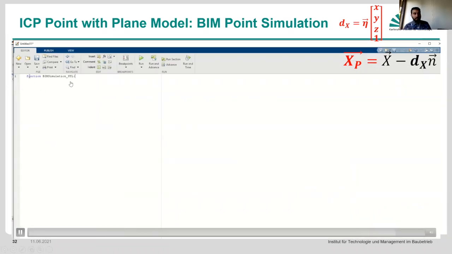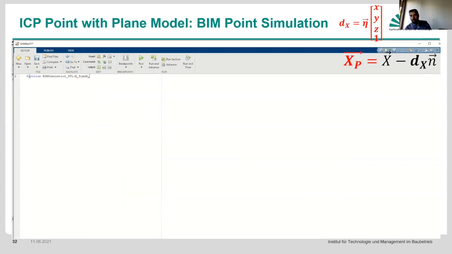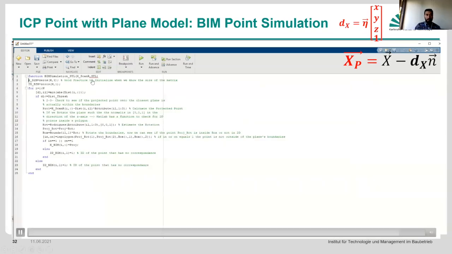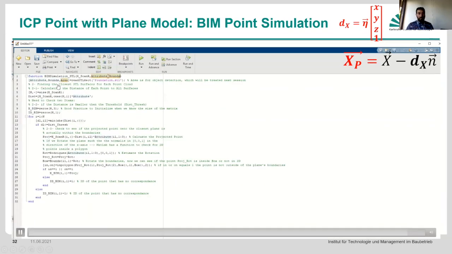So BIM_simulation_STL. Let's create a new script, and let's say BIM_simulation_STL. It takes the X of scanR and it takes your STL. And what it gives you is your final X of BIM. Attributes and bounds, that's totally fine as well.